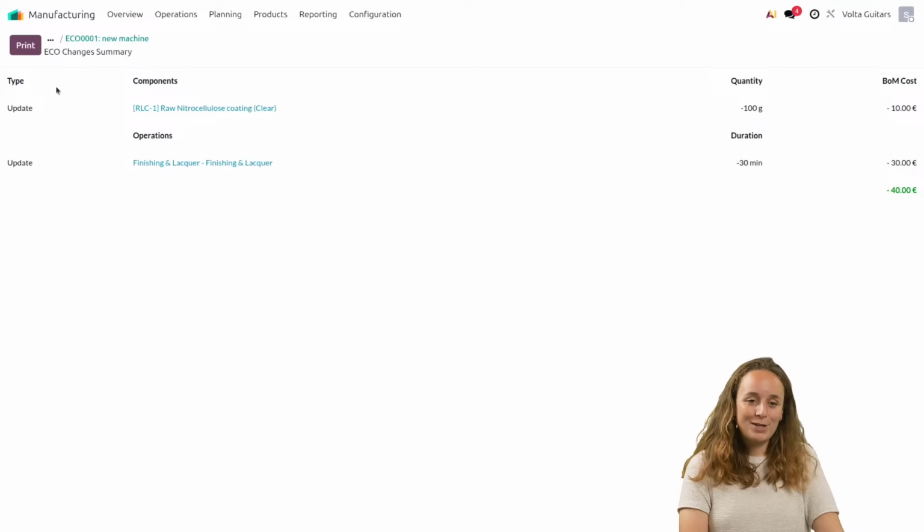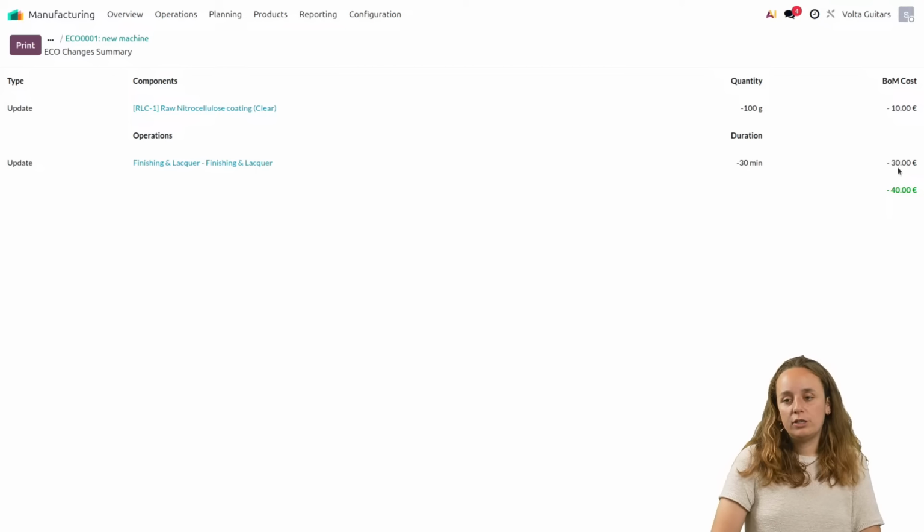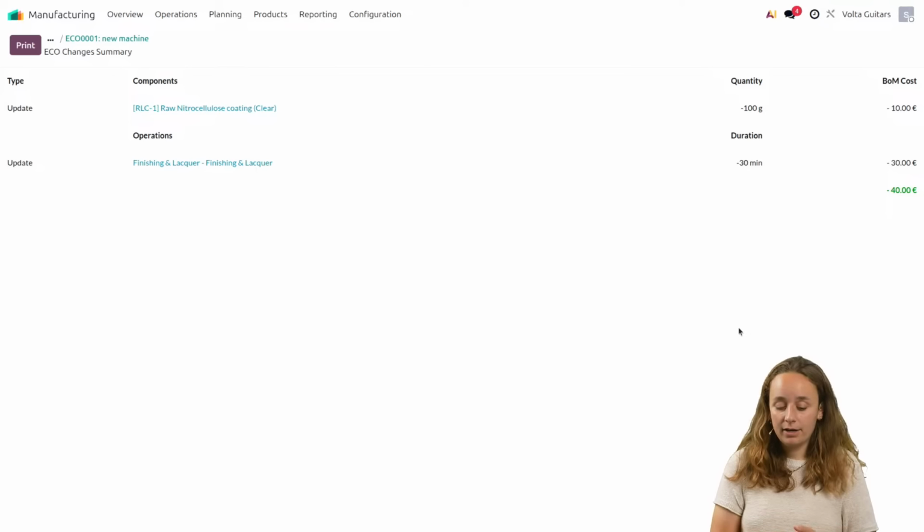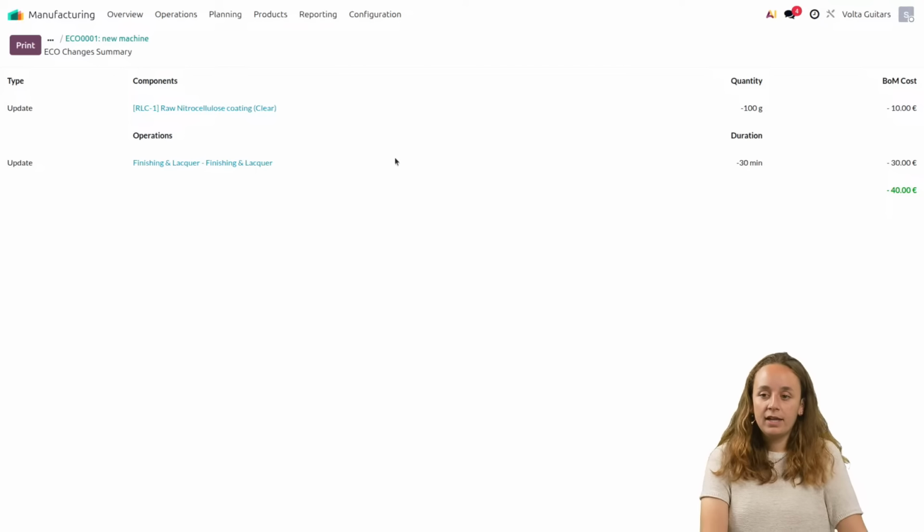We have what was updated, so what component, what did I do? I removed 100 grams of the coating, which actually removed 10 euro out of the bill of material cost, and same for my operation. I removed 30 minutes, which removed 30 euros. So thanks to this new machine, each time I produce my guitar, I will save 40 euro.